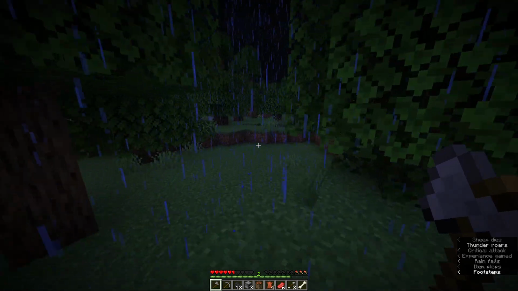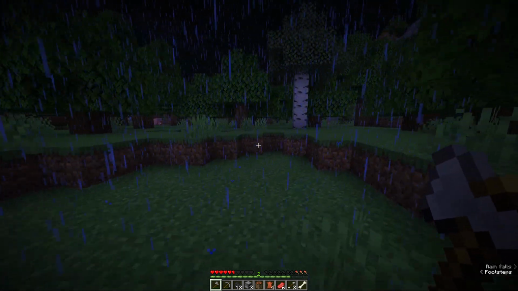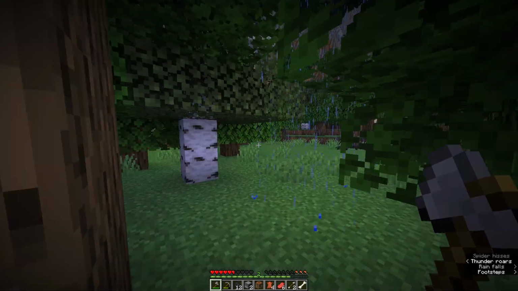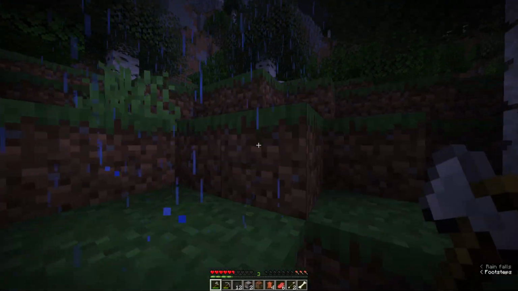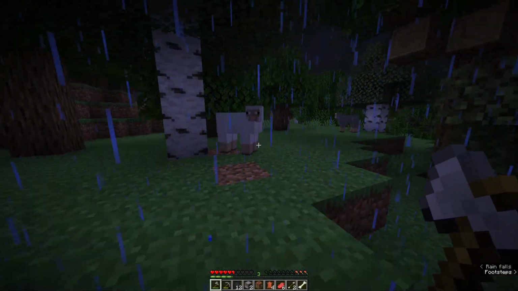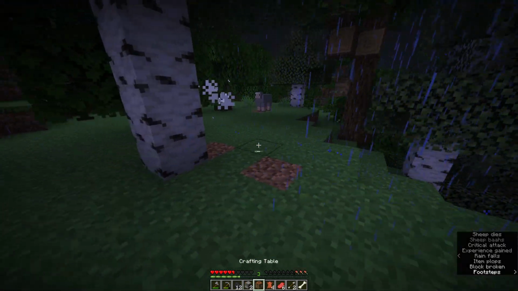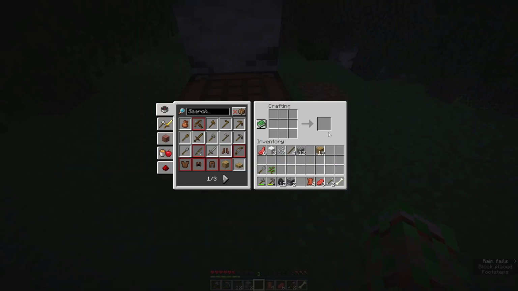But first thing I'm gonna do is try and find 3 sheep, because that's very important. If I could find any right now. As you can see, I have successfully found 1 sheep. 2 sheep, actually. I crit the sheep, and now I have 3 wool. And with this 3 wool, I can make something called a bed.